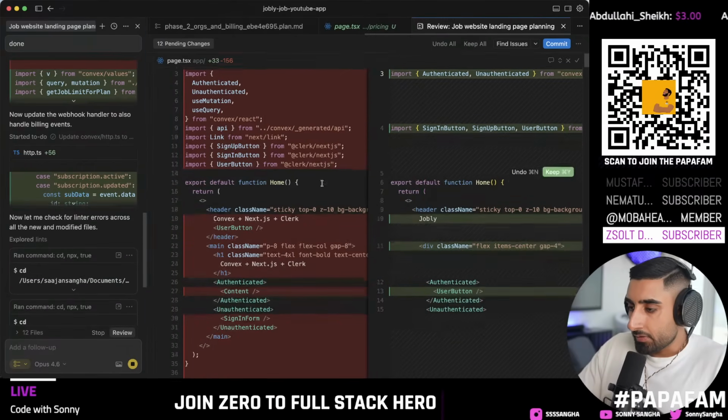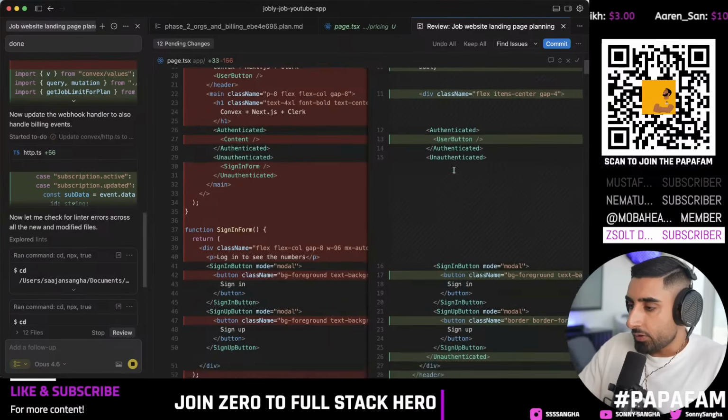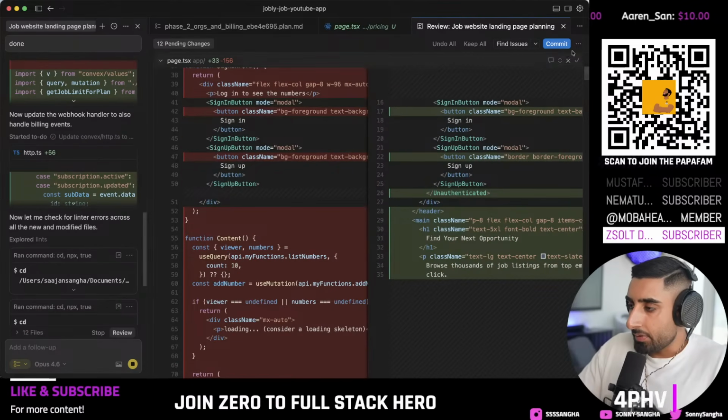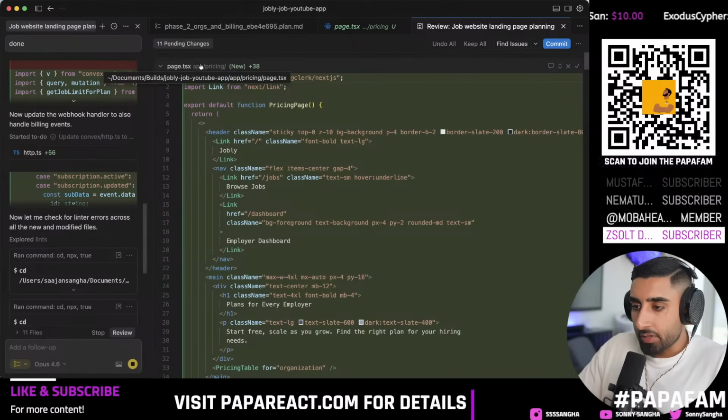In this case, let's make it a bit smaller. I can see it's added inside of the home page, Jobly, user button. It's just a bit of a demo here. I'm happy with that. Then we can go through Jobly browse. So this is the pricing page.